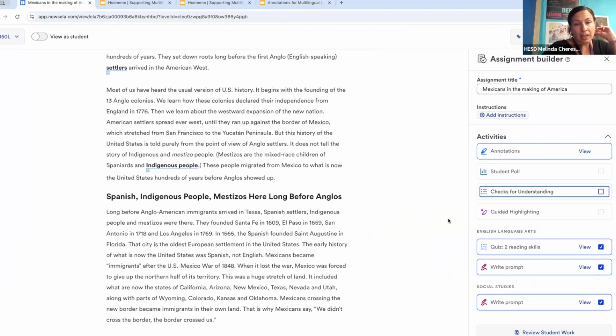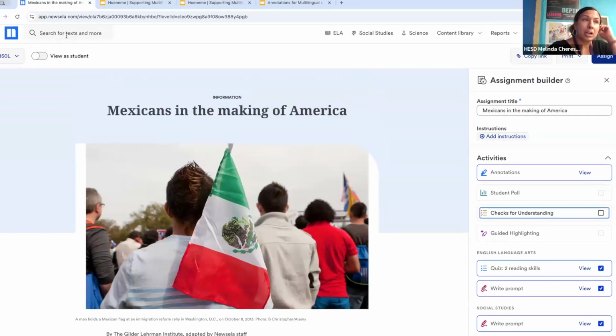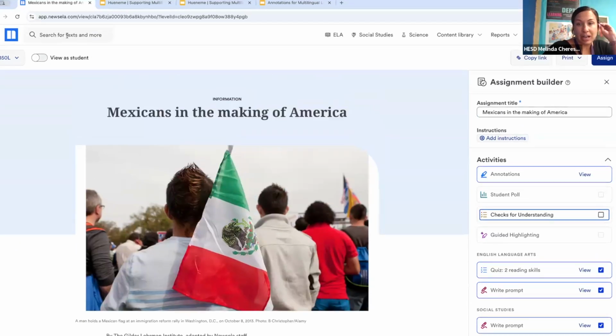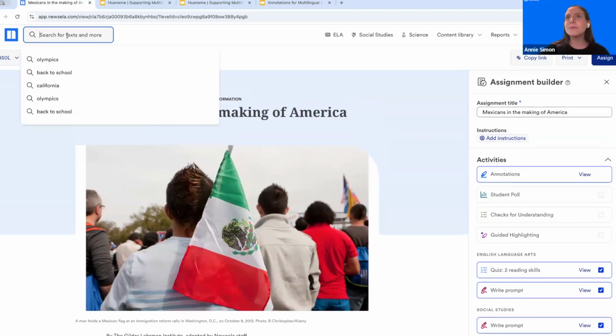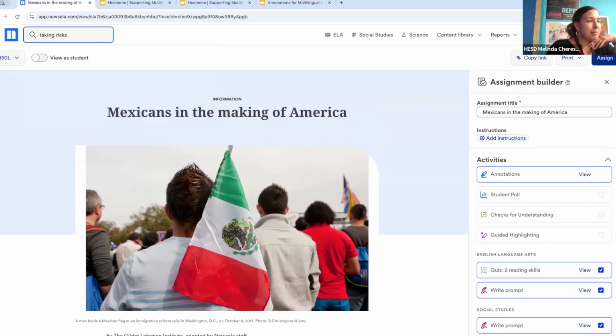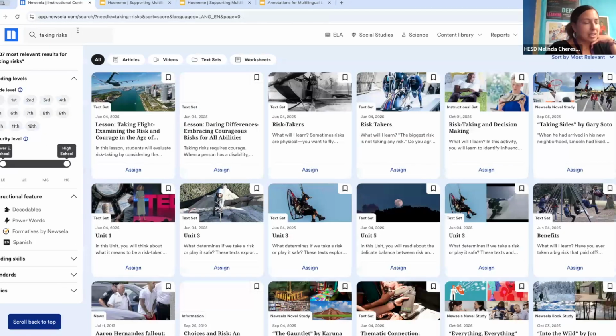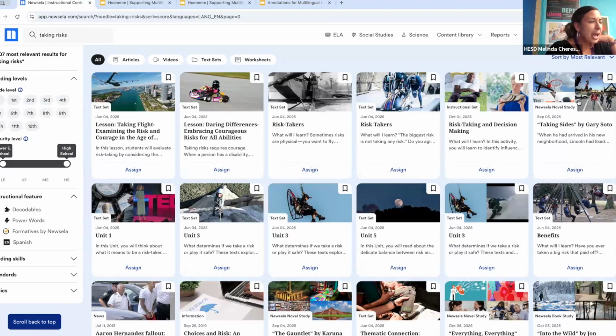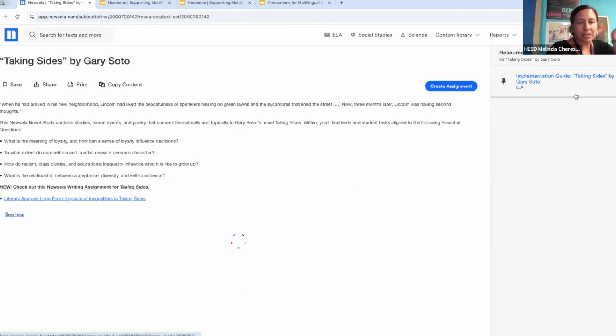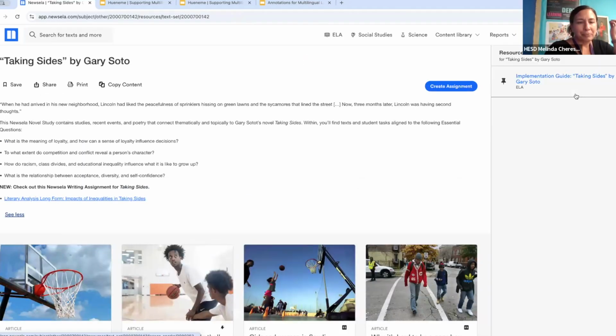We're doing a unit in our language arts on facing fear and taking risks. And so I just put in "taking risks" to see what I would come up with. Another author that we've been studying is Gary Soto, and something that came up was Taking Sides by Gary Soto. It was a novel study.